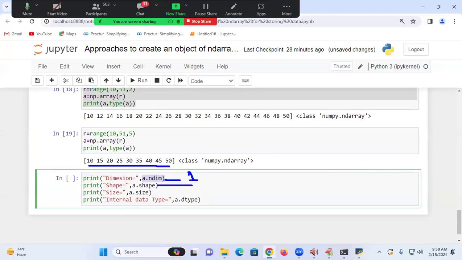Next, shape. Shape is a tuple that will be coming. Be careful, a tuple will come. How many elements are there? 1, 2, 3, 4, 5, 6, 7, 8, 9. 9 comma will come. 9 comma. I said this is called what? Tuple. It is a tuple.